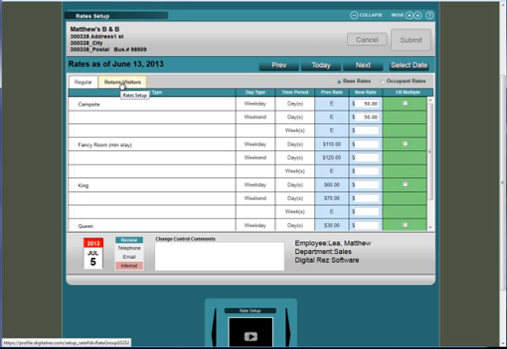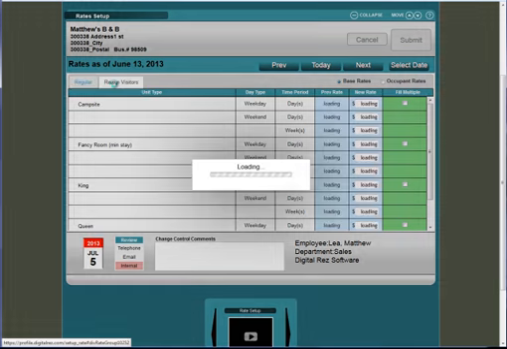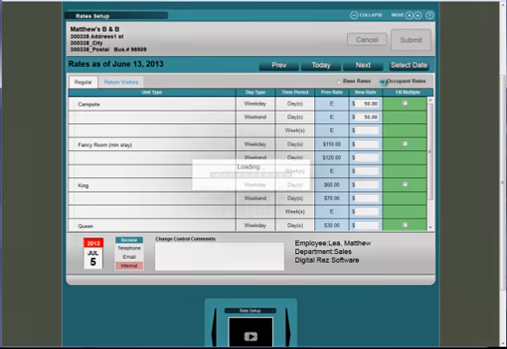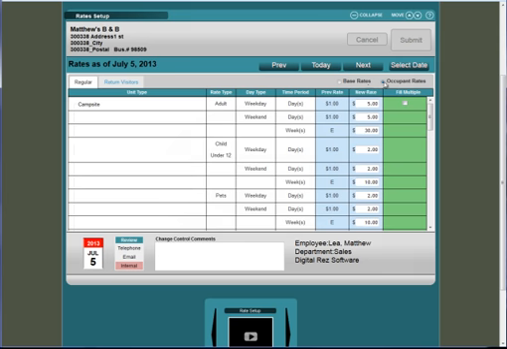Regular and return visitors, those are the different rate groups that I have, so I can have different prices and I can select from the different rate groups. And then on the right hand side I've got my base rates and my occupant rates. So I want to change my occupant rates, so I'm going to click on the little radio button.